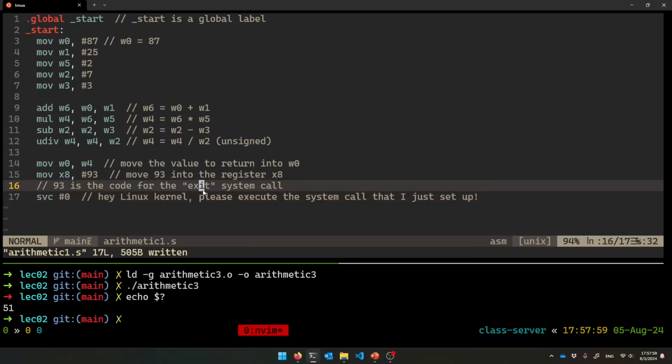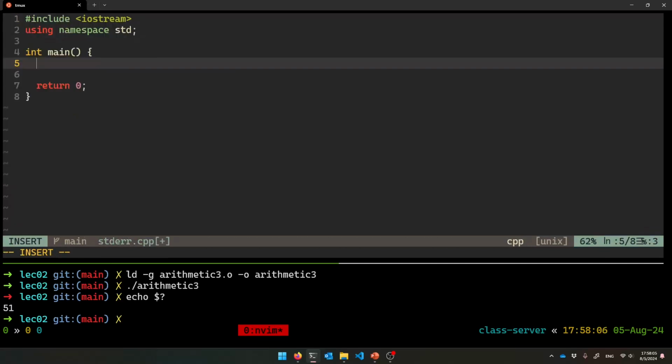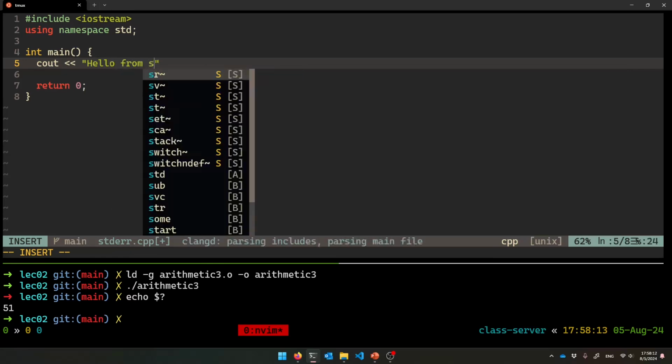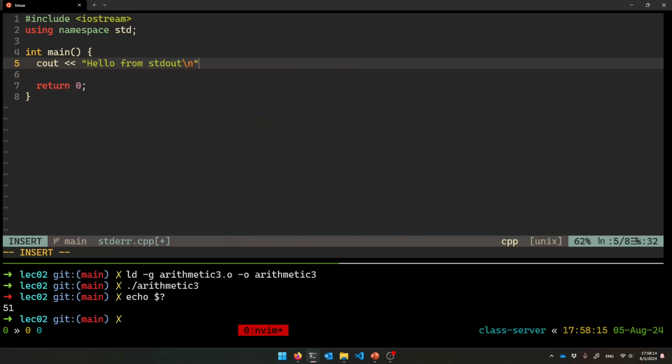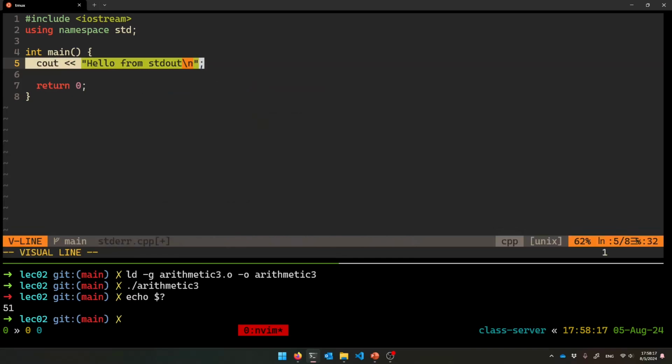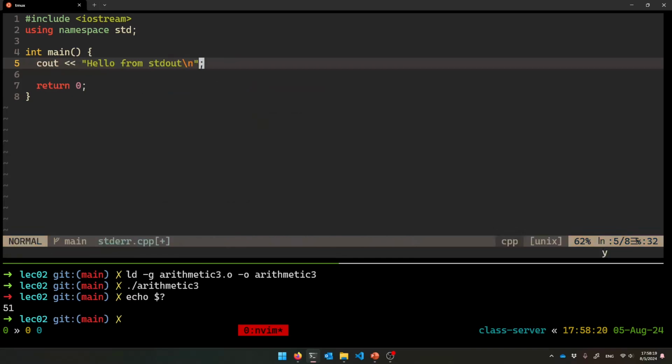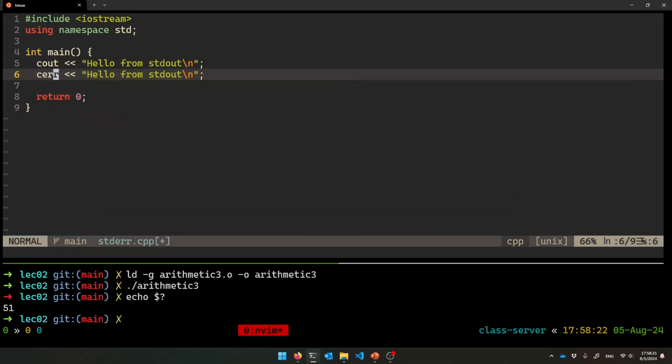So let me make a C++ file for once called standarderror.cpp. I'll prove to you that's a different place. So if I say cout hello from standard out, new line, that's that. That's cout. That prints to the normal standard output. You also have a cerr. Have you seen that before? Maybe it's been a while. So this is hello from standard error. If you write to cerr, it's really going to write to the standard error output, and they're 2 separate places.